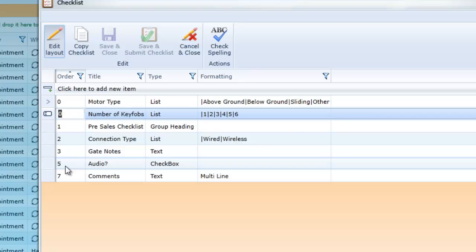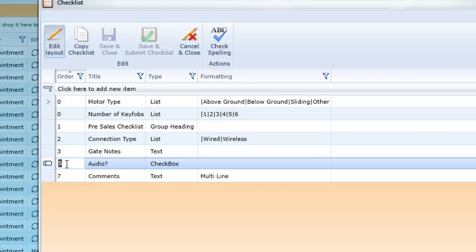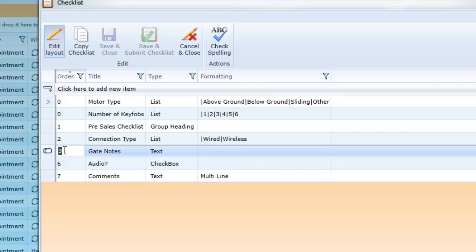Sometimes when you're creating a checklist, the numbers don't come out as you meant, or you just need to reorder the list. To do this, simply renumber the order in the way that you want.